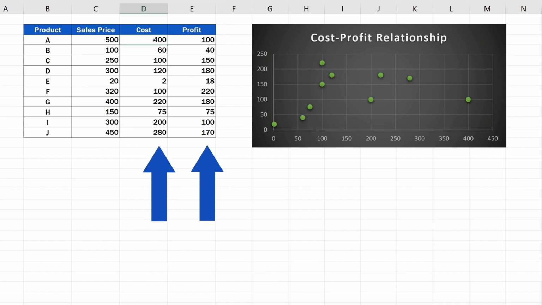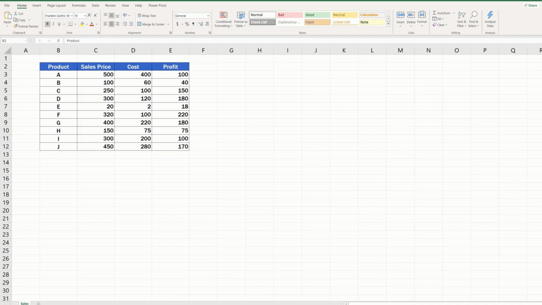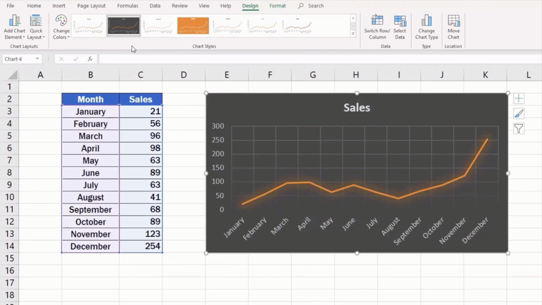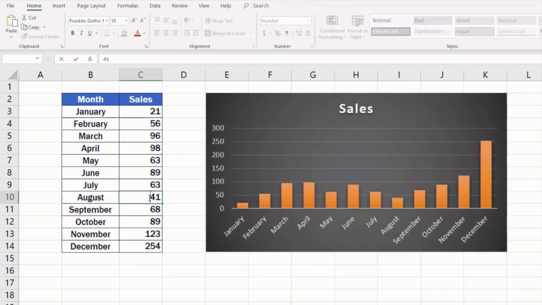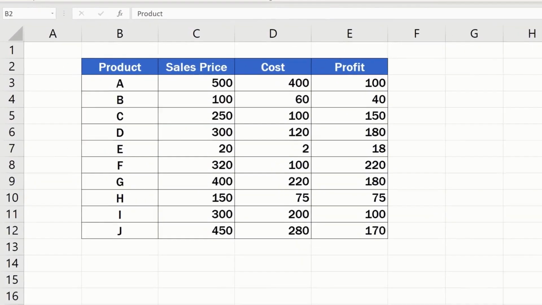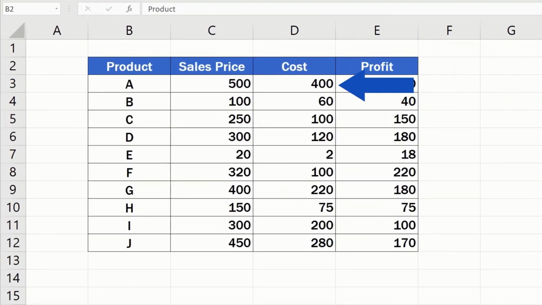In Excel, there are various types of charts available to visually display collected data. In previous video tutorials, we had a look at how to create a line graph or a bar chart. Here we'll focus on the scatter plot, which we'll use to show the relationship between cost and profit.